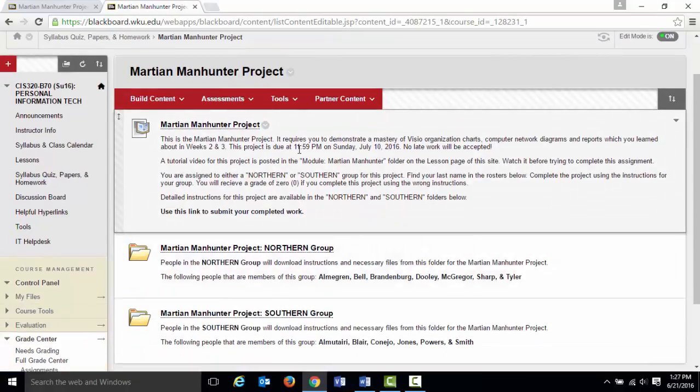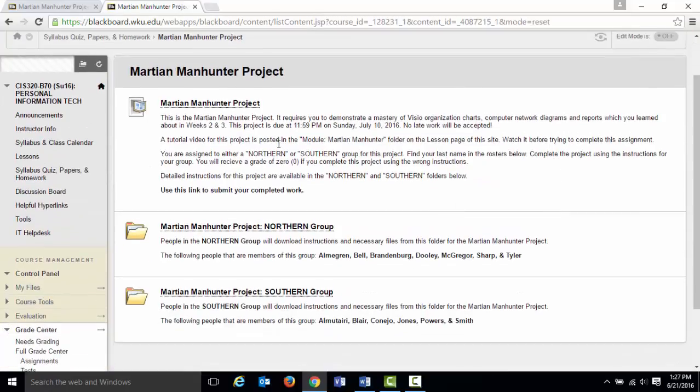When you open up this folder for the Martian Manhunter project, you'll see that there is a link to submit your work, as well as, let me go ahead and just make this to where it's going to look like when you use it. So there's a link that you're going to use to submit your work, as well as there are files you'll need from one of 2 groups. This is the same format that I use for the Flash project.